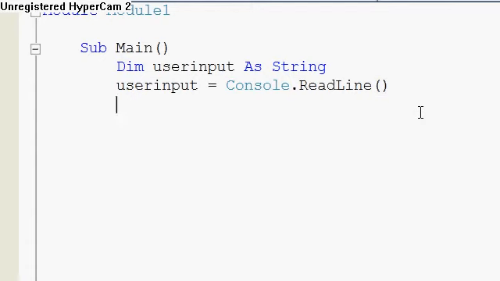Now, to show you that we now have this data to use in our program, we're going to print out a simple sentence, okay, based on what they put in. So let's have a program that you put in your name, and it's going to say, nice to meet you, okay? Real basic. So we're going to say console.writeline.